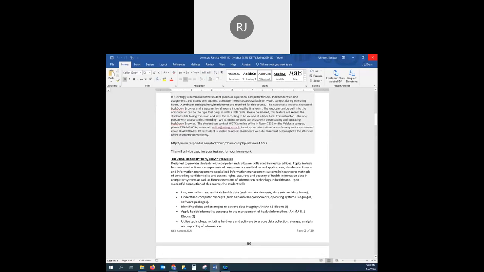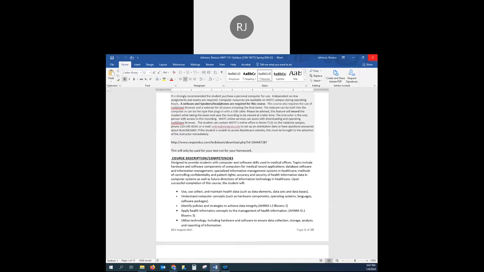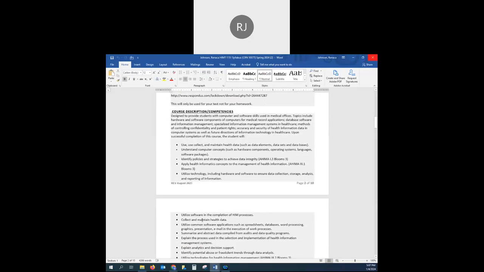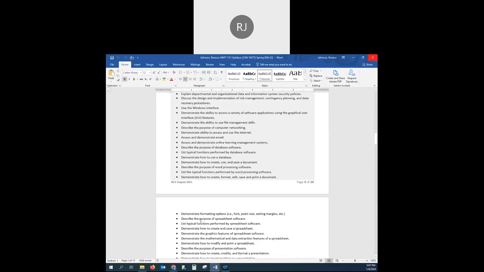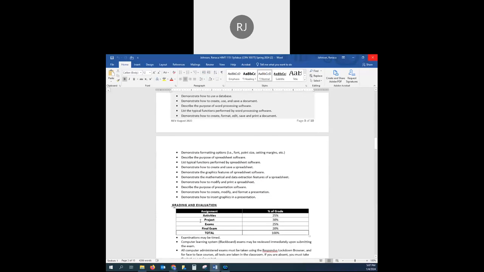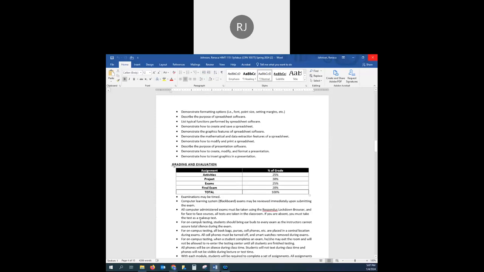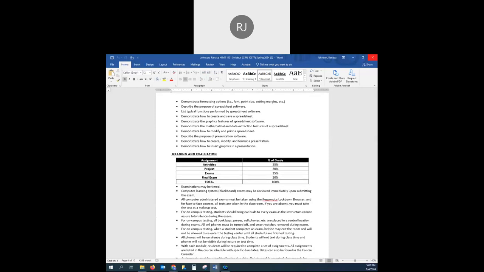Course description and competencies is information on the content that we kind of overviewed earlier for this class. You can go over that. Grading and evaluation is a breakdown of your grades.